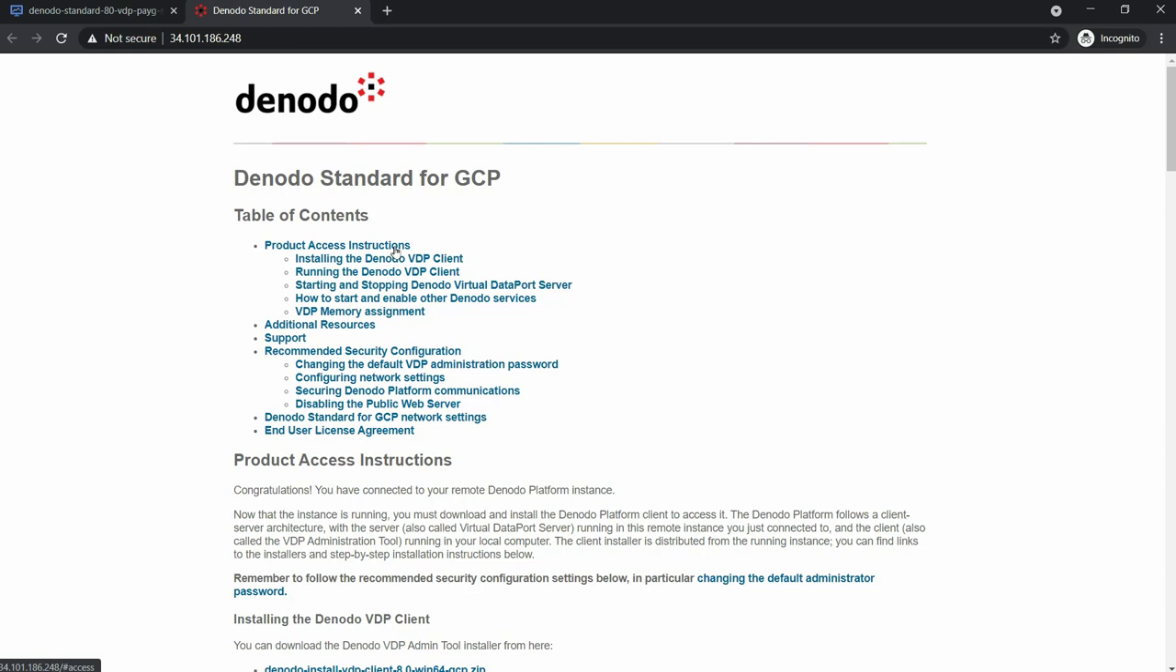When accessing the site address of Denodo Standard, you can get information about how to connect to the virtual data port server in cloud using the virtual data port client installed on-premise. You can also find links that allow you to download the virtual data port client installer on your local desktop. In the additional resources, you can read about the different options provided by Denodo to its users to get more knowledge about using Denodo data virtualization.